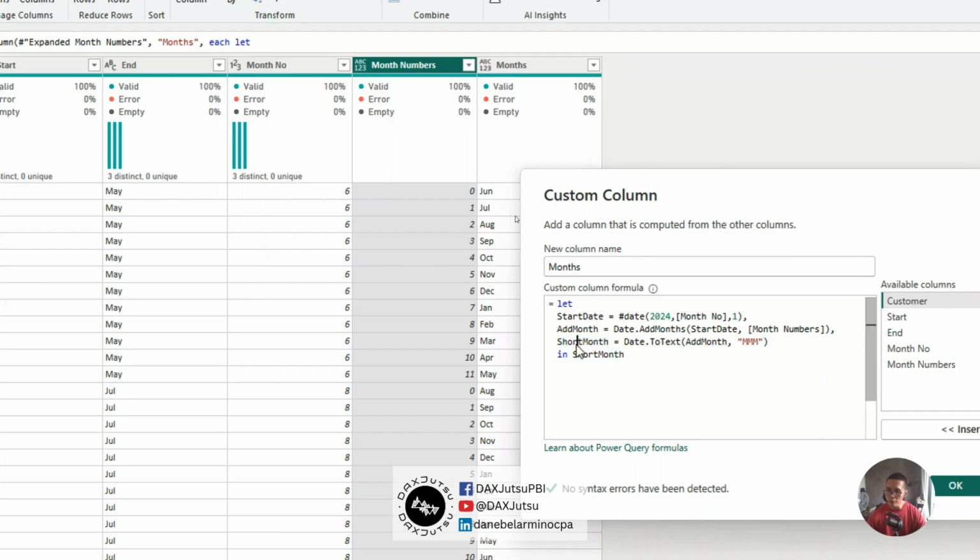Now, in the last variable, this is what it does. Basically, Date.ToText is kind of like the FORMAT function in DAX, but this is specific to dates only. So this will convert this added month to text, containing this format, M in uppercase. Why uppercase? Because Power Query is case sensitive. Now, if I use a small letter m, that will pertain to minutes instead of the month.